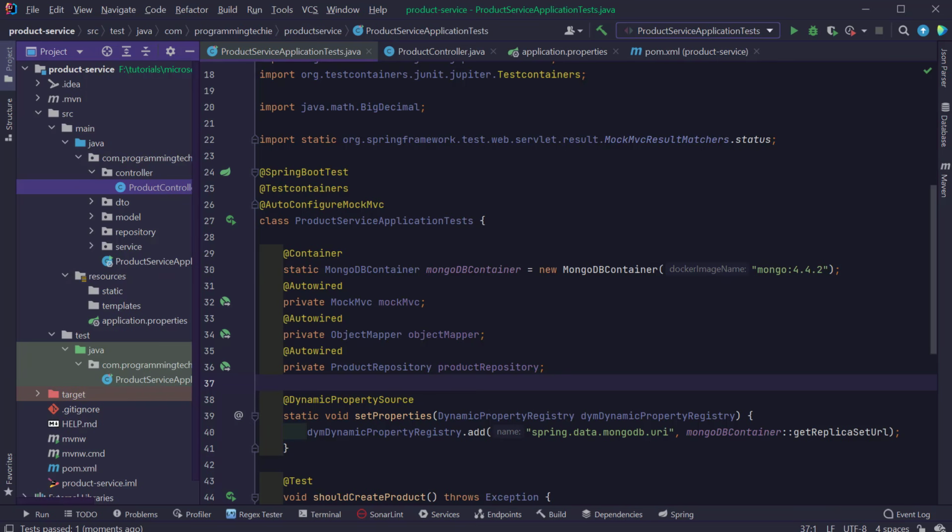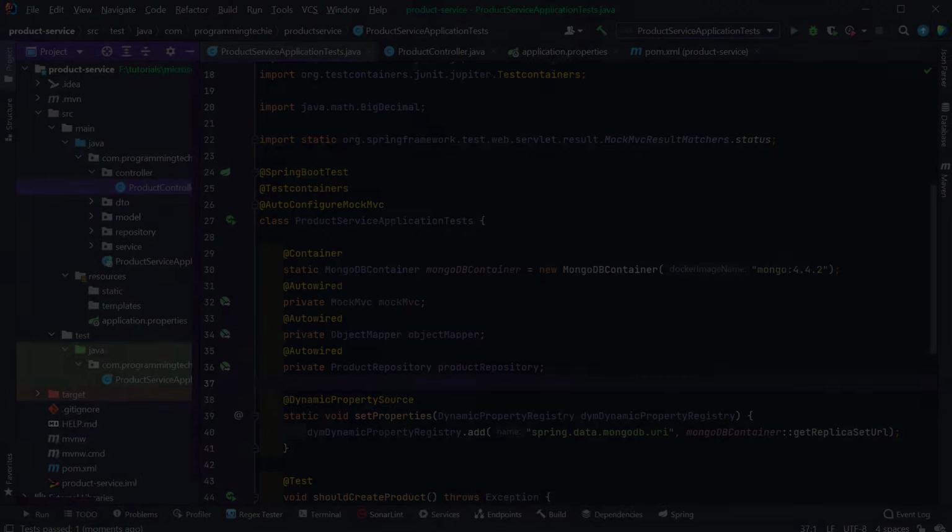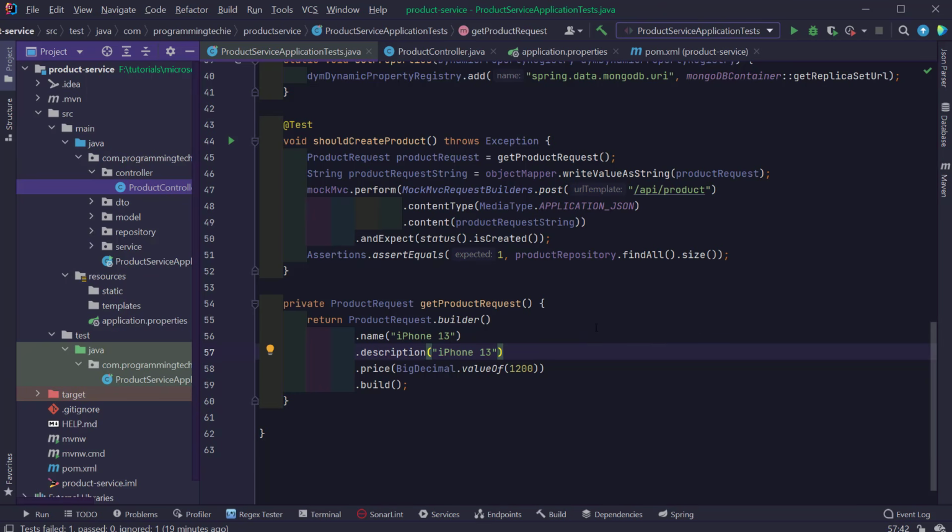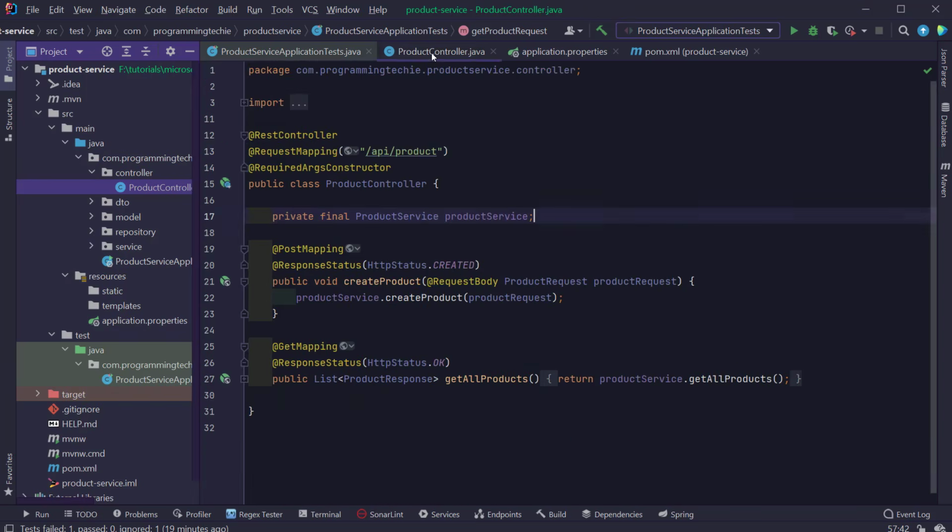We can also have some automated tests in our microservice. So I'm going to give an exercise or a homework to implement also the test for the get product endpoint. I've created the test for the create product. Now it's your turn to implement the integration test for the get product.